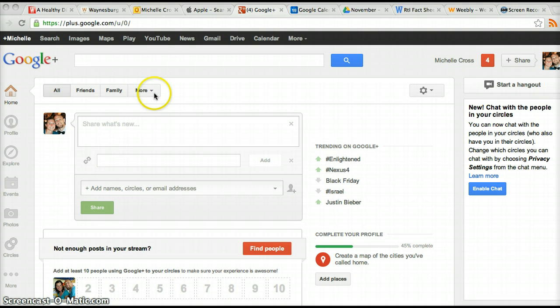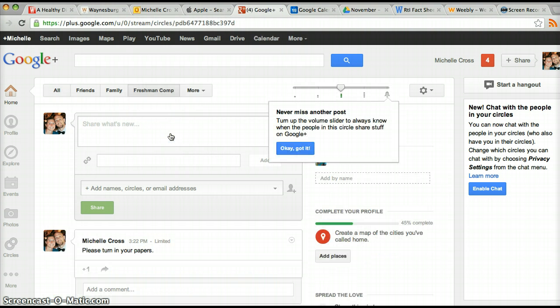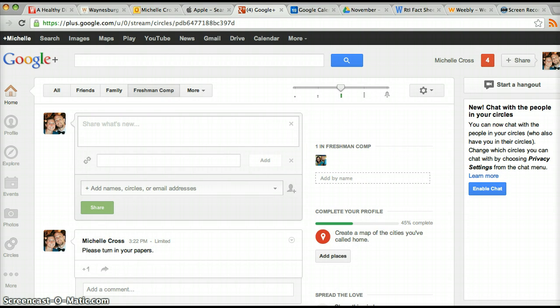First off, if you go up to more and you click down here, you see I have created two groups for each one of my classes. I have a freshman comp group and an honors comp group. And so again, if I want to share something with my freshman comp group, I can click on that, and whatever I share with them goes only to those students who are in the freshman comp class.